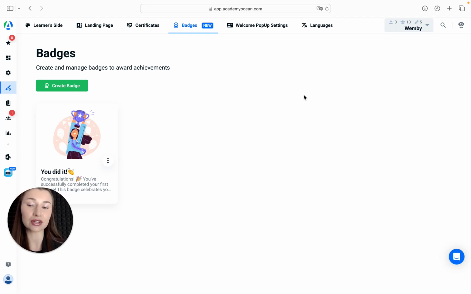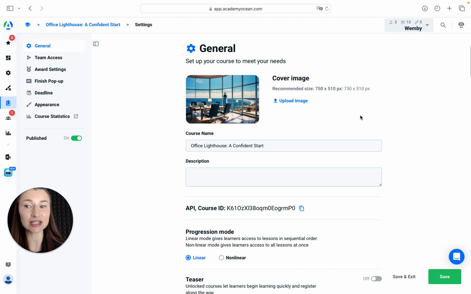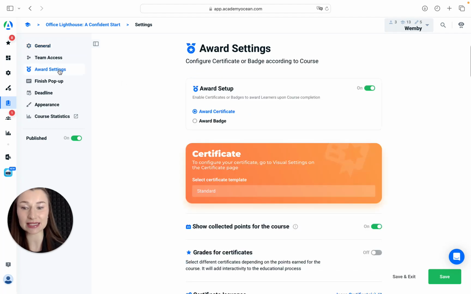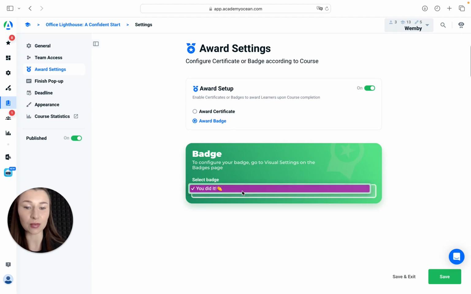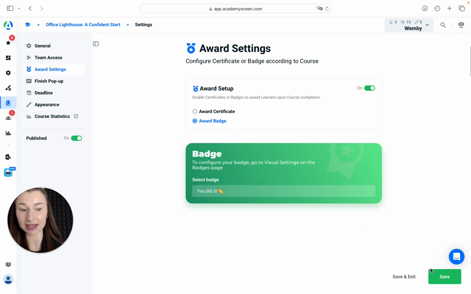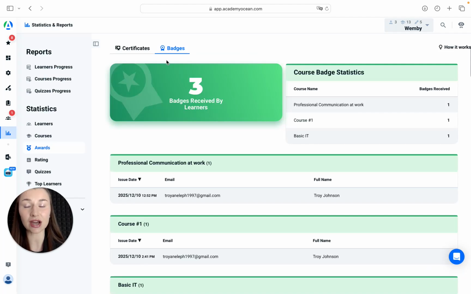Once you have configured a badge, it can be selected as a reward type to a course. In the course settings, open the Awards Settings tab and choose an award learners will receive upon completion, either a certificate or a badge, and select one of your templates. Save. All issued badges are displayed in the Statistics Awards section, which is available to your administrators.